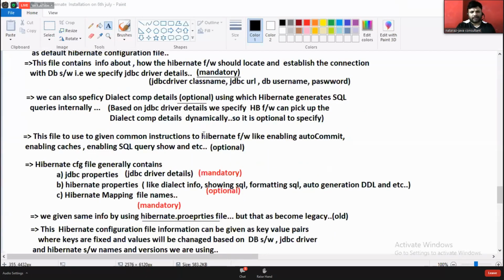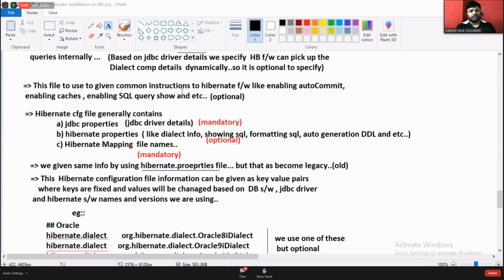Using this file, we can also give common instructions to Hibernate, like enable auto commit, enable cache, show SQL queries, format SQL queries. So generally the Hibernate configuration file contains three important details. JDBC properties like JDBC driver details, which are mandatory. Hibernate properties like dialect info, show SQL, format SQL, auto generation of DDL. These are purely optional. If you specify, fine. If you don't specify, no problem.